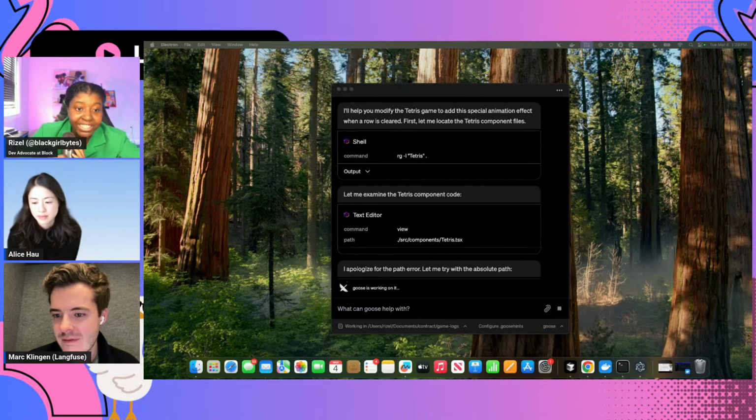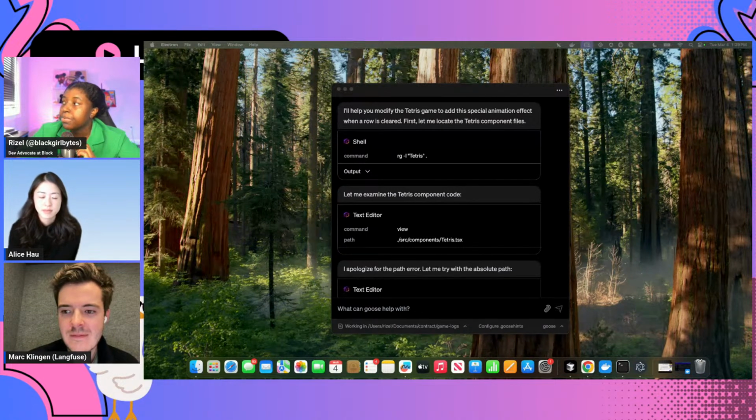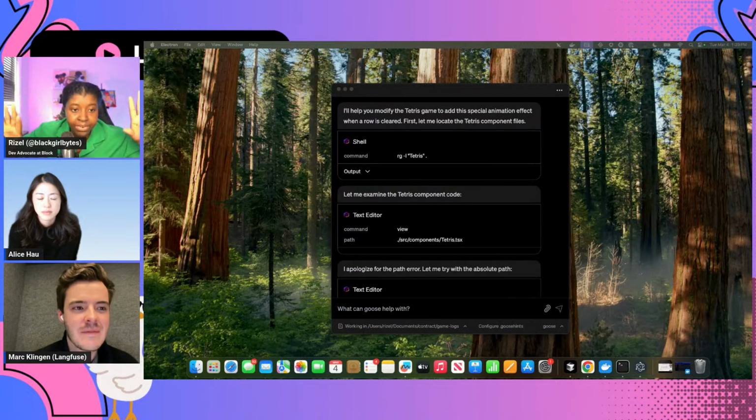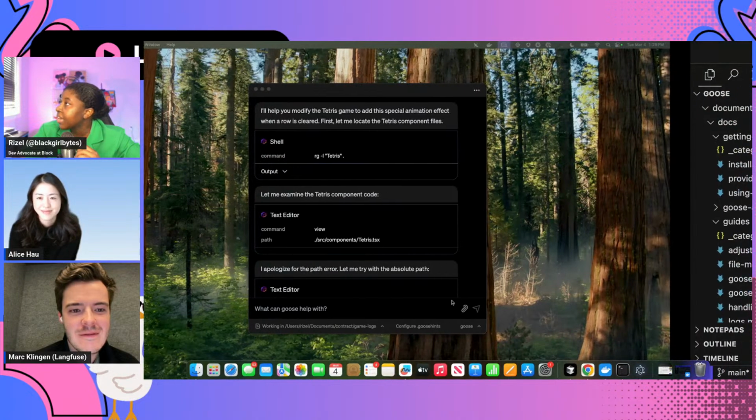Yeah, the design team did a really good job with this application. I think, at least in my opinion, a lot of AI tools that have a chat interface all look really similar. But this one looks slightly different, and I like that. It's cute.